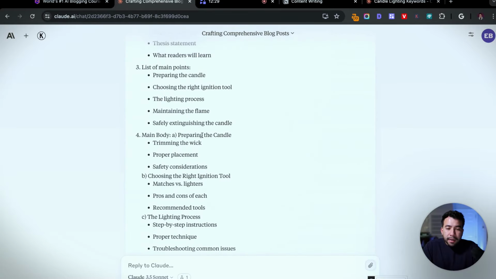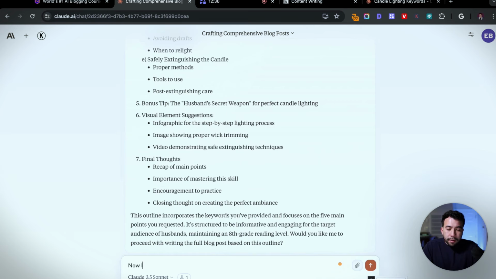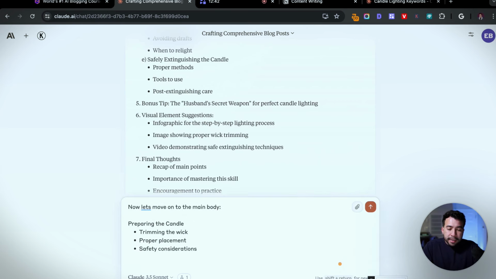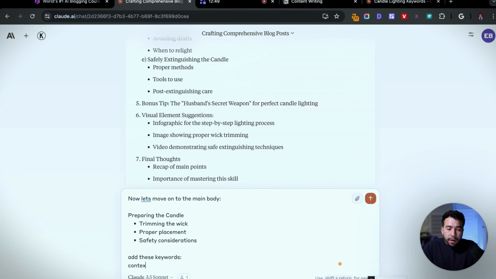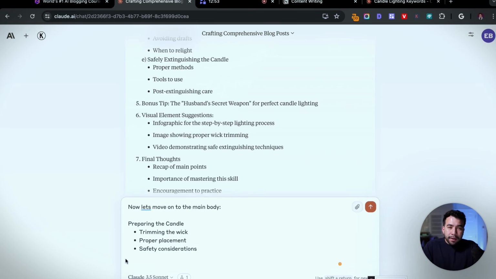So now I can say, let's move on to the main body. And I'm going to say, now let's move on to the main body. And then again, you can say add these keywords and just add whatever keywords you need to do. Add any more context as well, but let's just do that without it for the sake of this video.